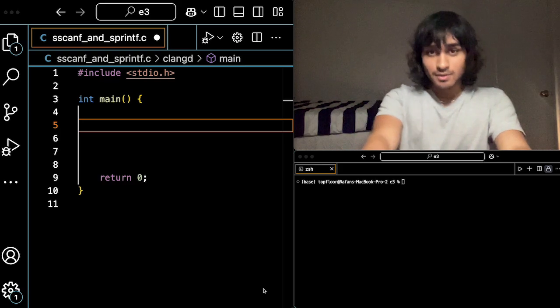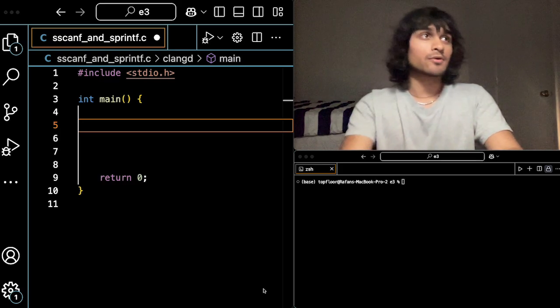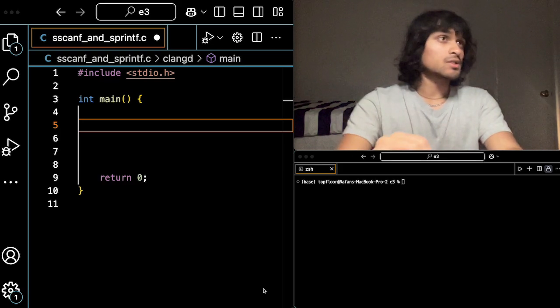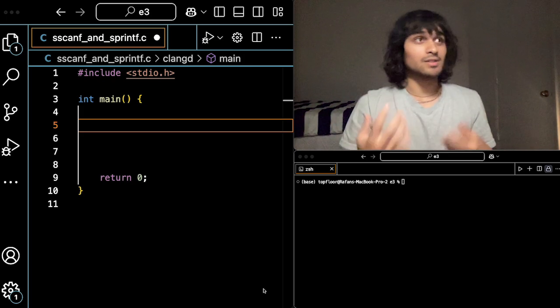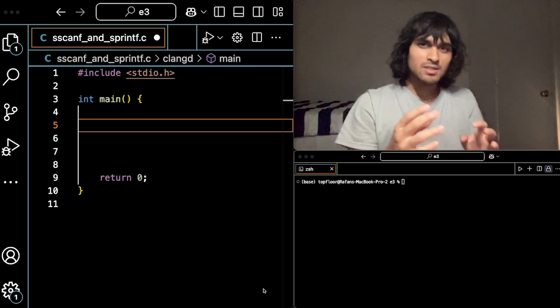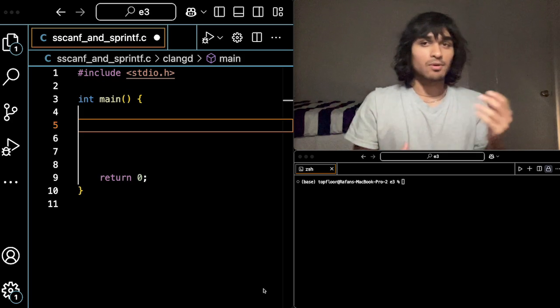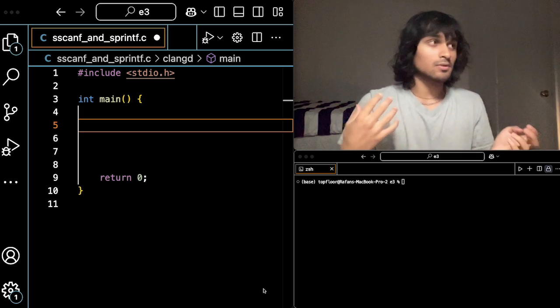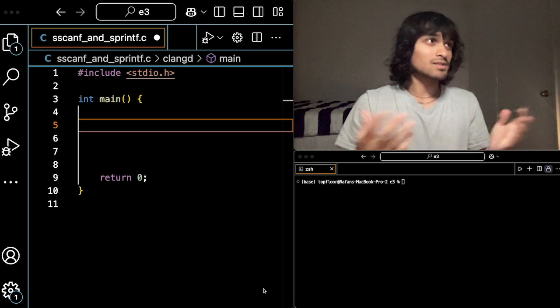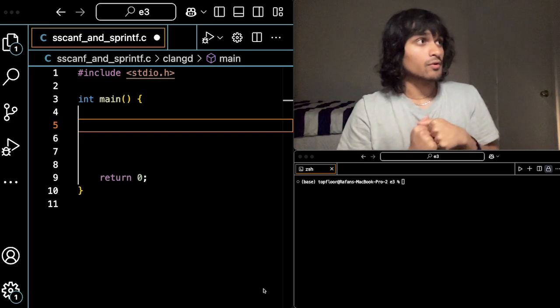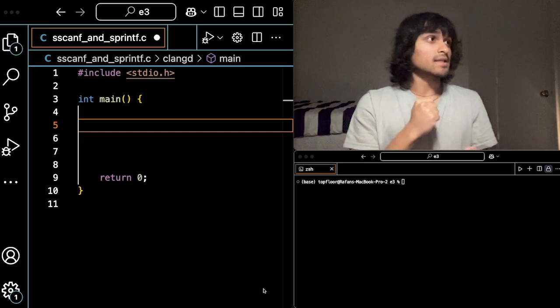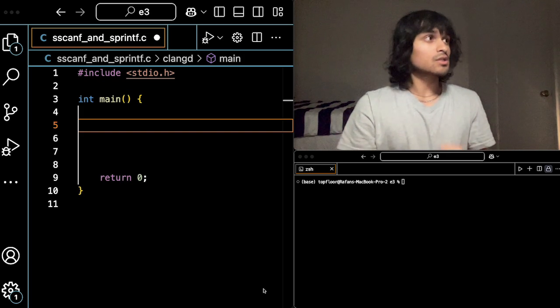Alright, so today we're going to be going over two functions in C that are very important when it comes to dealing with strings. They're very basic and they're also built upon a very fundamental function in C itself, and I just want to go over it. So in this video, we're going to go over the sprintf and the sscanf function.